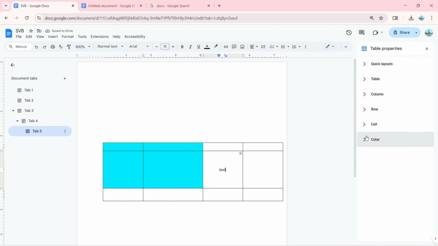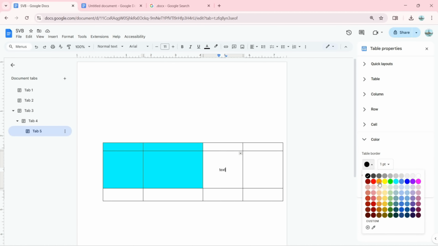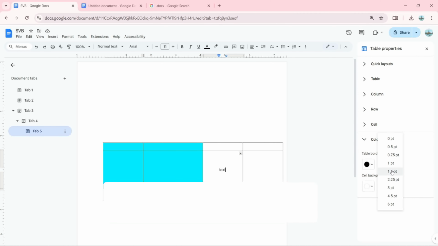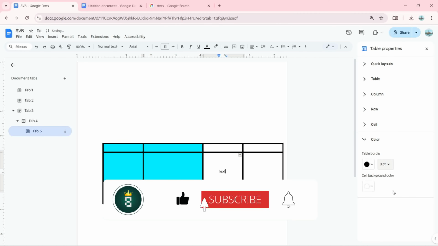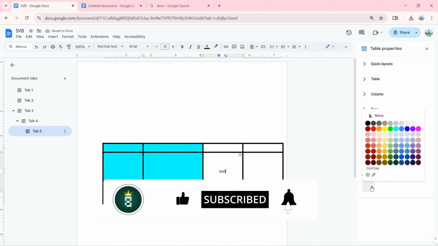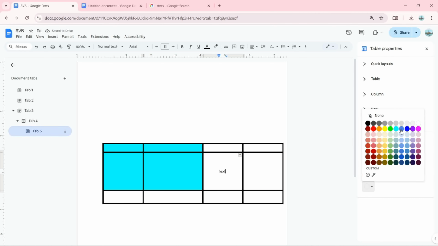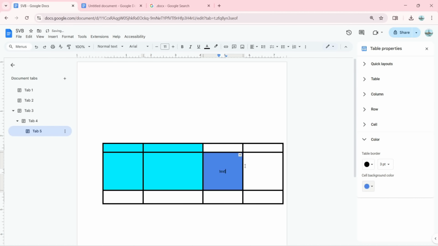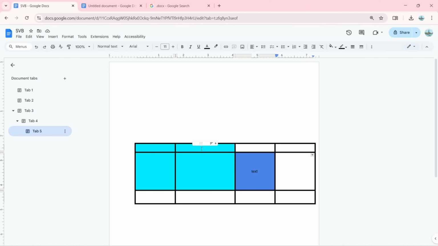With the table properties, with the color, you can change the table border. Just click here to change the table border. Maybe you want to change that to orange, or here I can just click to change to 3pt. Cell background, just click here, change the cell background for this table. So this is how we can insert a table, and we can change some of the options here.